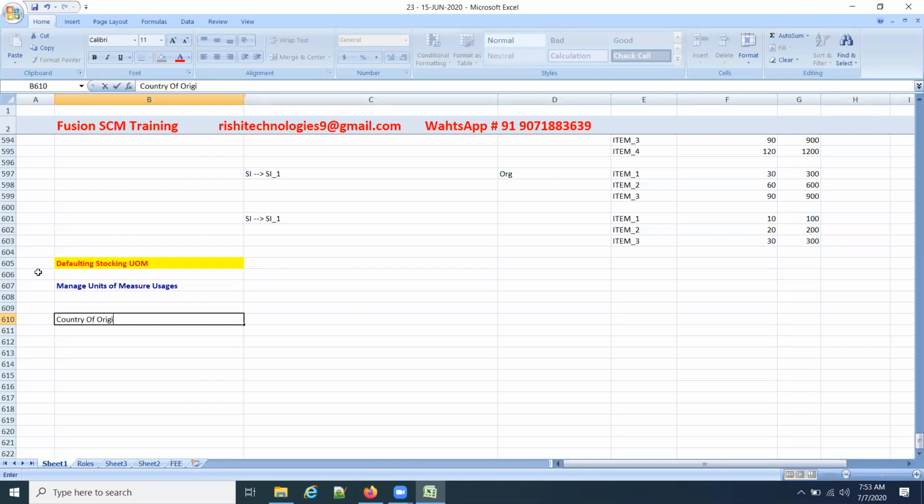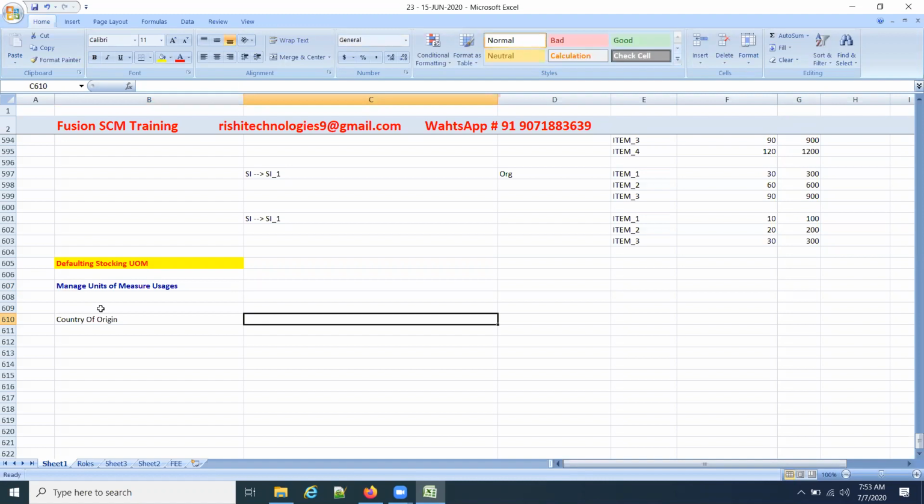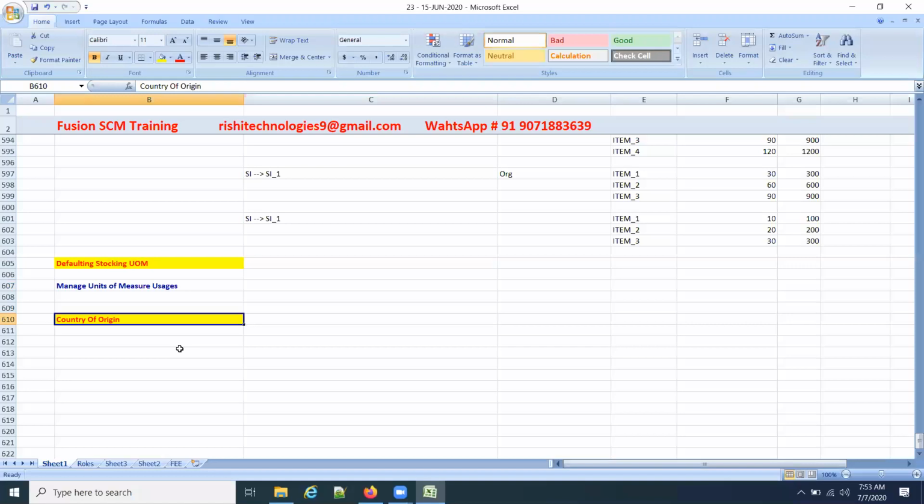Country of origin. Let's know what this means. Country of origin. You can report, you can track for inventory transactions or maybe on-hand quantities or maybe costing also by using country of origin, based on country of origin. Basically, what is this country of origin?